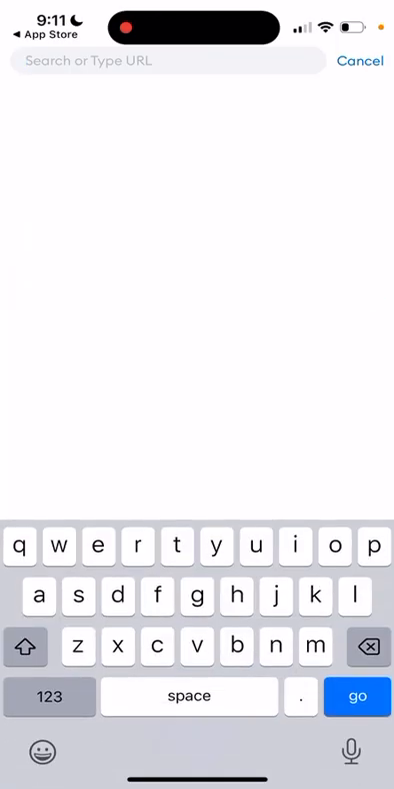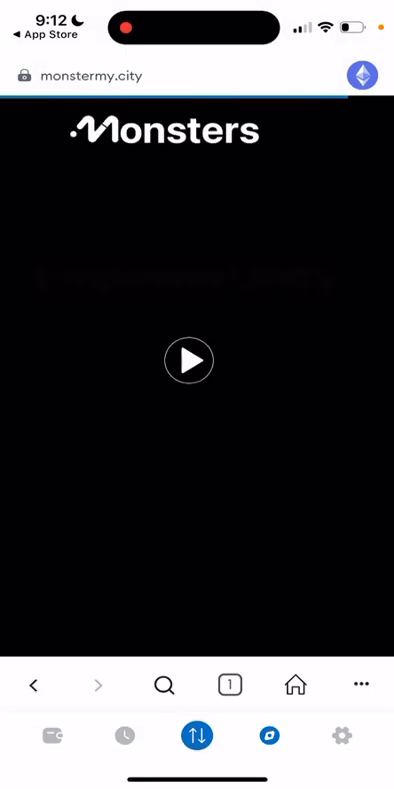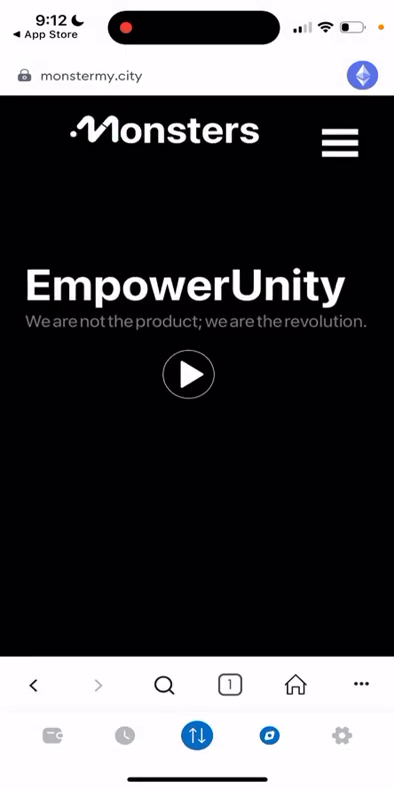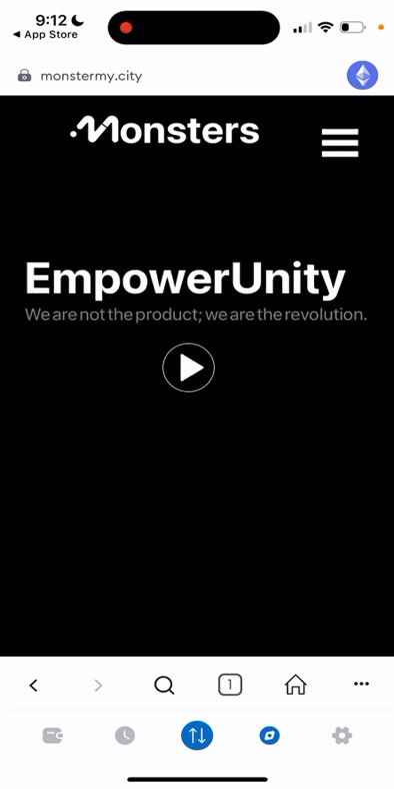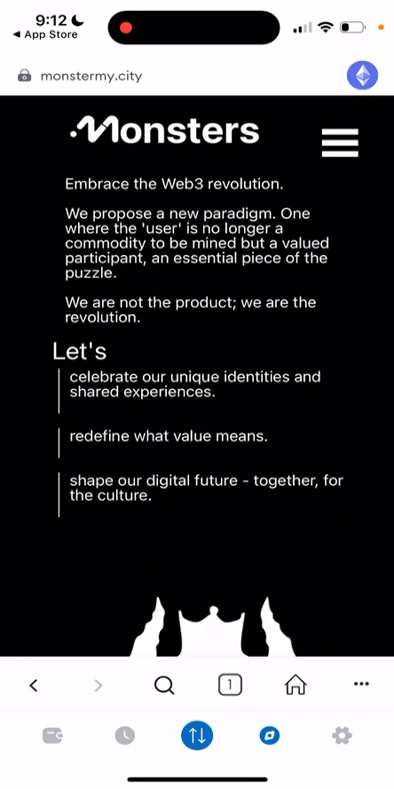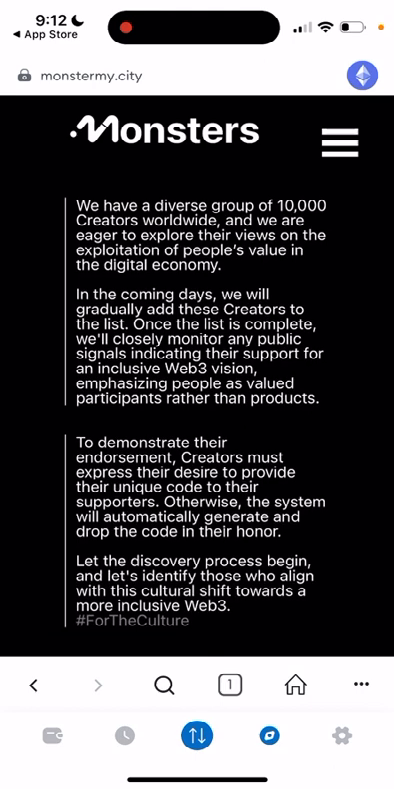You'll see the page open up. Let's go check out Monster My City, monstermy.city. So make sure you use the official links and that you're typing everything in correctly. This is going to take us to the Monster My City page. Within this page, you can see that it looks just like it does on the computer. It's just everything's a little bit smaller.